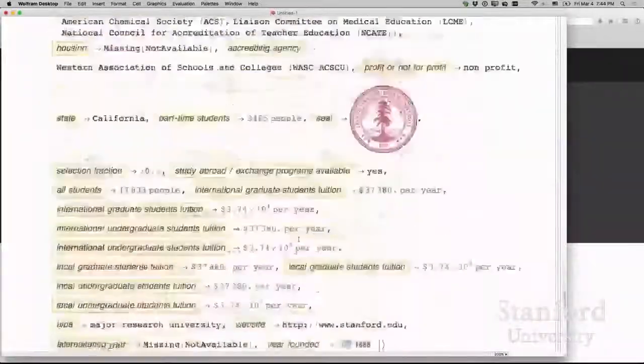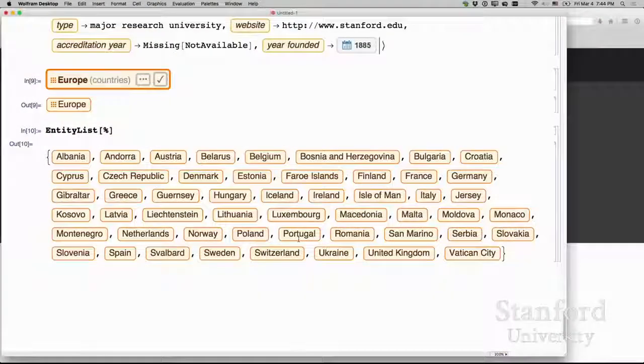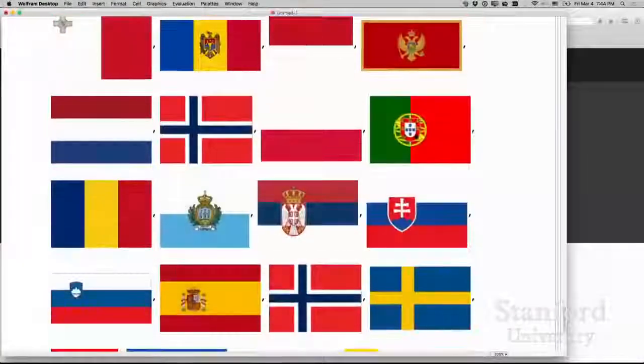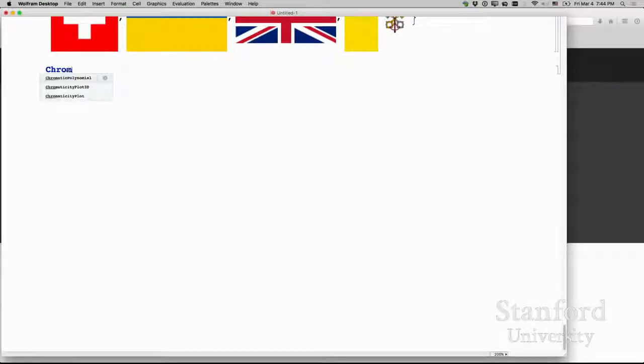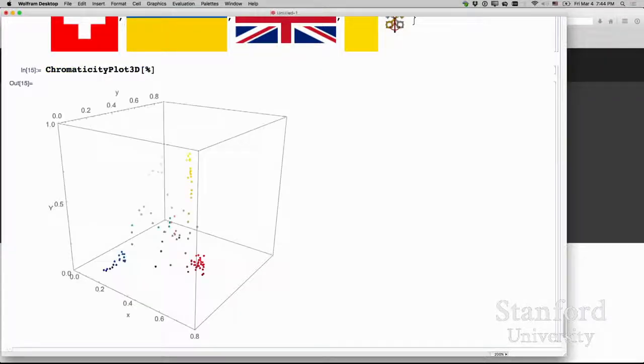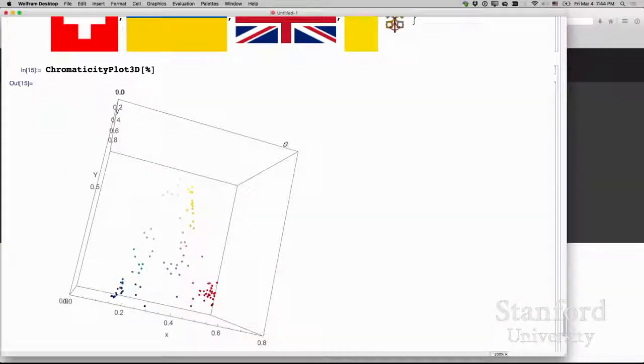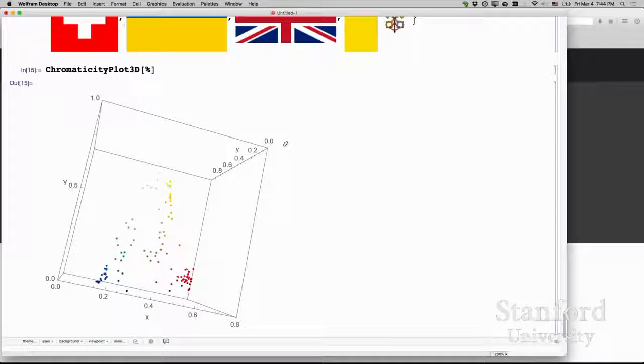Let's see, we were talking about this kind of thing. Okay, so there's a list of countries in Europe. Let's say we say entity value of that, and we say give me an image of the flags of all those countries. Okay, so there's an image of the flags of those countries. And for example, I might say show me a chromaticity plot in 3D of, let's see what this does. Okay, so that shows us the distribution of colors for the flags of countries in Europe.